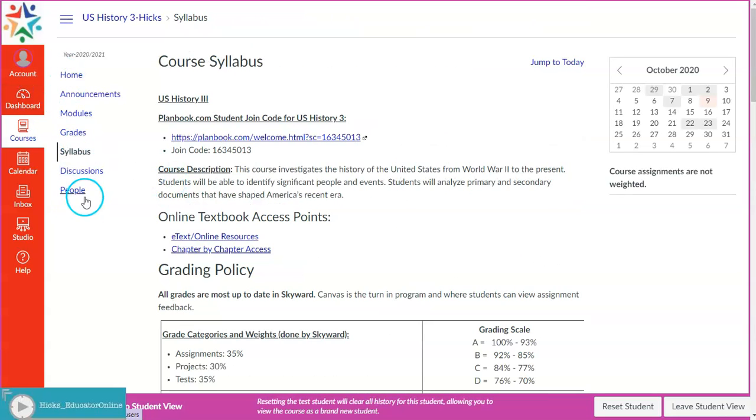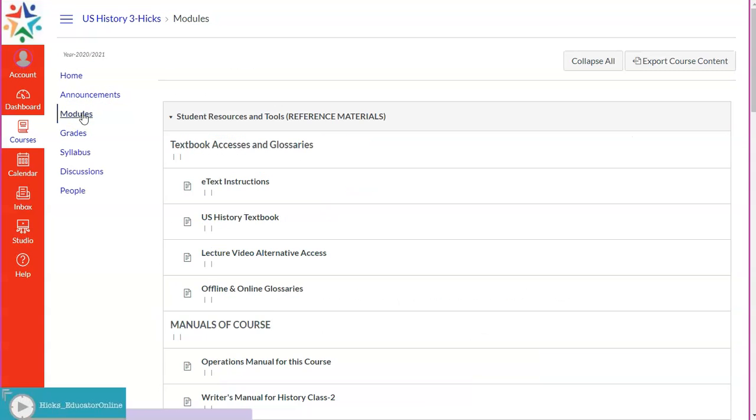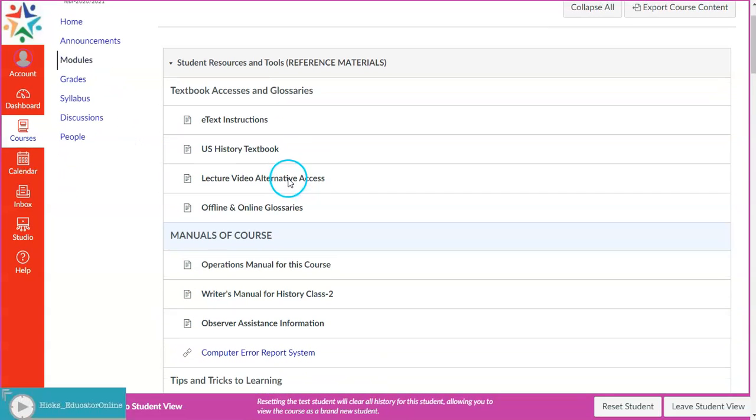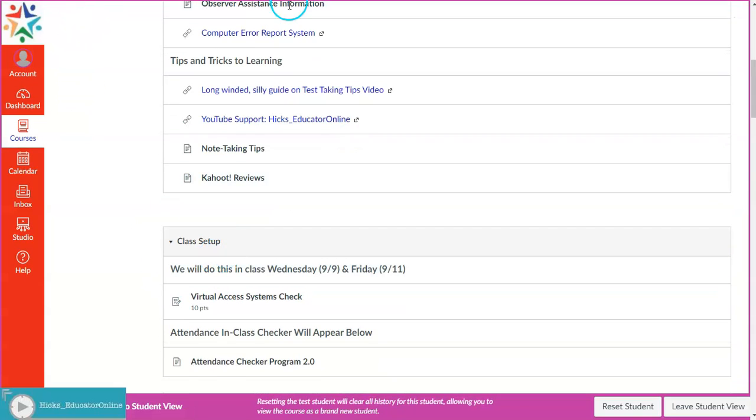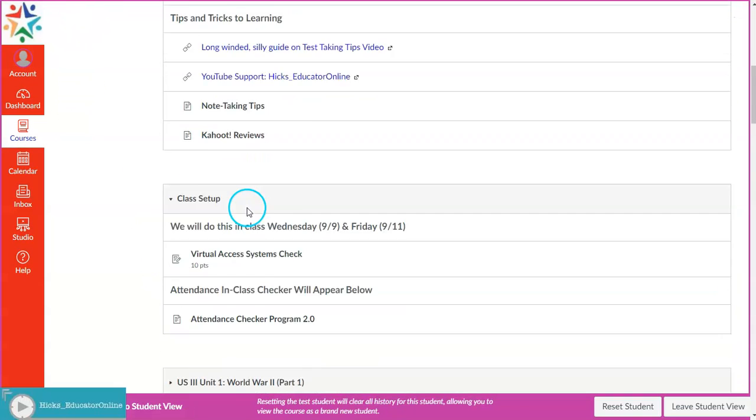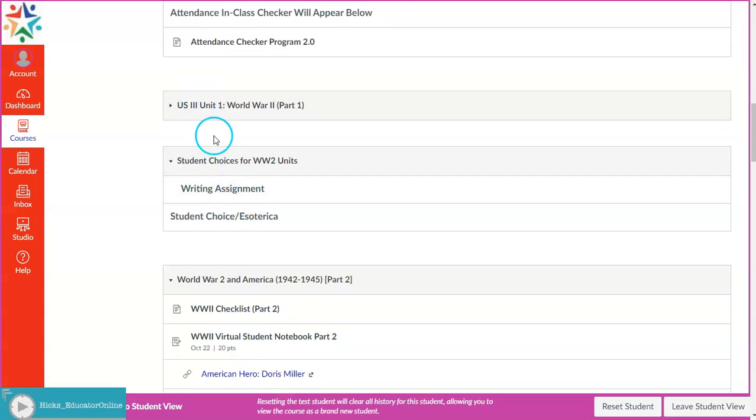These other things will vary, of course, but the things that your teacher probably has enabled are the syllabus, grades, and a home page, and ideally they're using announcements. Some teachers may use modules. I'm a big fan of modules, and modules will basically have all the materials organized in a particular way that the teacher finds to be quite useful.